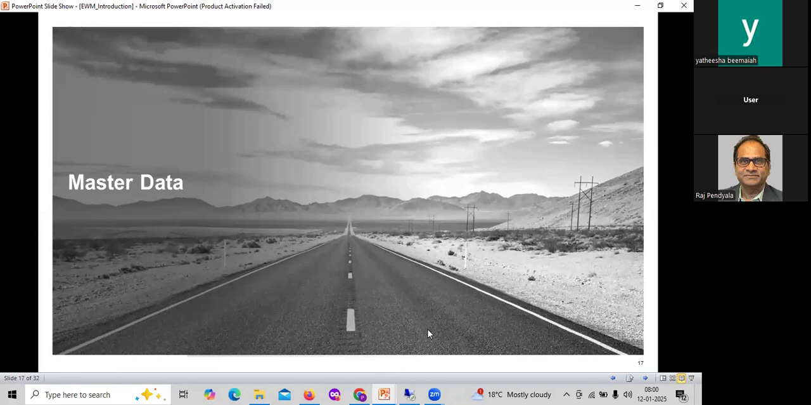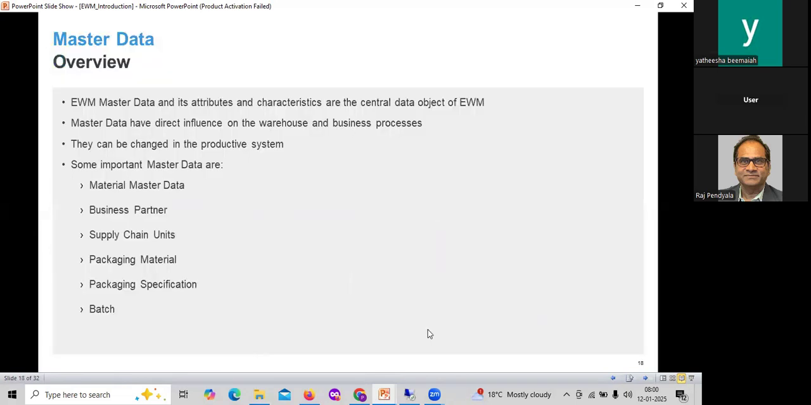So next is master data. Master data is a very important topic in EWM. So some important master data in EWM: material master data, and business partner. As I already explained, business partner includes vendor, customer or carrier and so on. And supply chain unit.